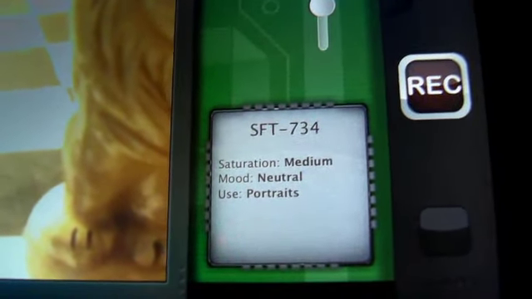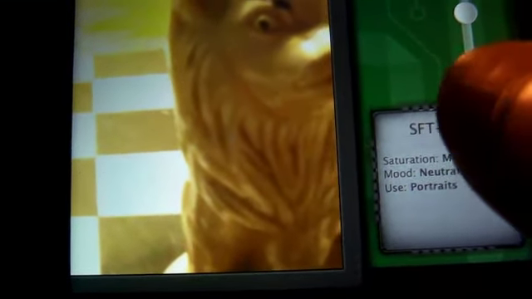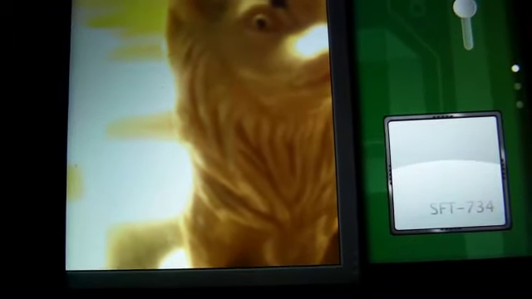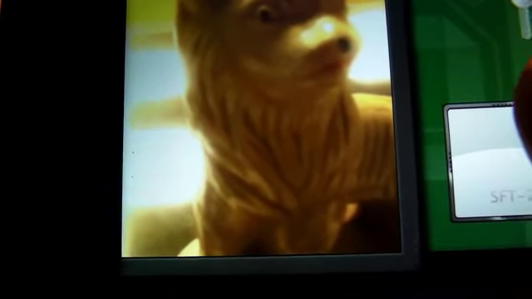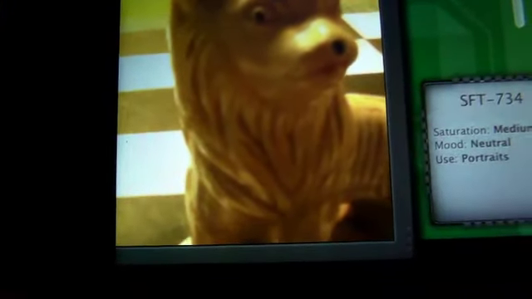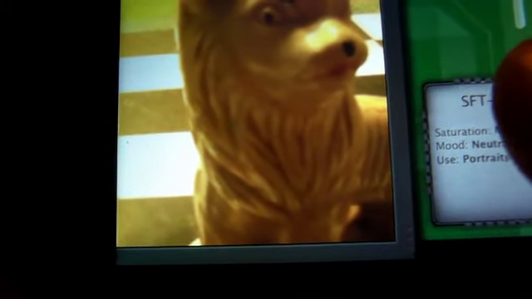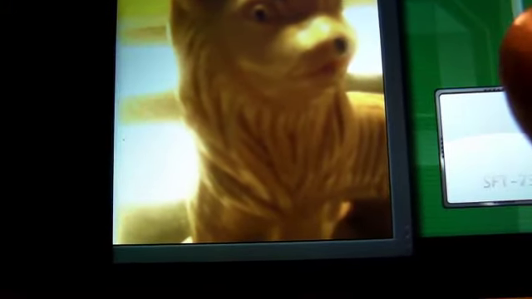So anyway, let's open up the application. Right now the filter is not on, but let's go to the application. And right here, this is the first filter. Saturation is medium. Mood is neutral, used for portraits. Now if you look at the white part of the checkerboard, you can tell how much overexposed it is. You can see on the line right there. I'm going to turn that off, and it comes back a little bit. As you can see, especially the whites get extremely blown out.